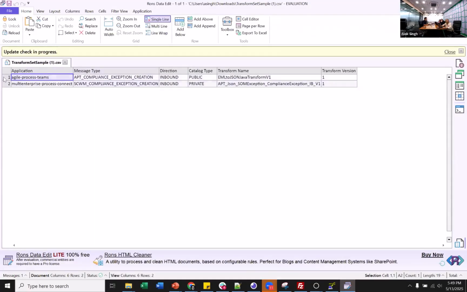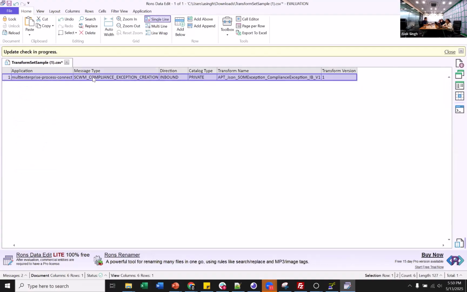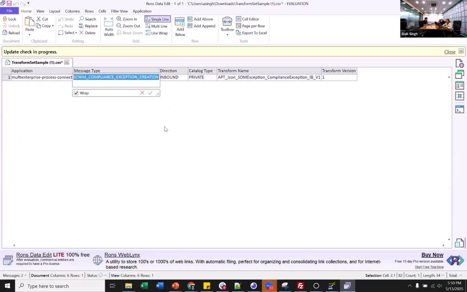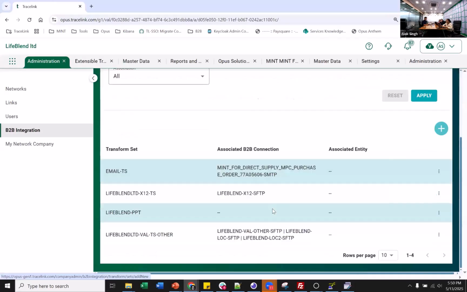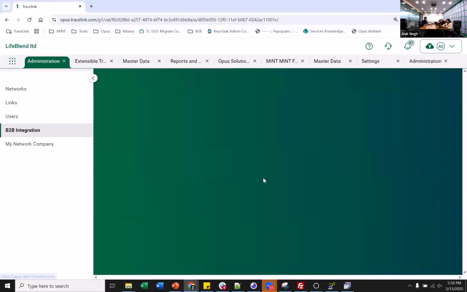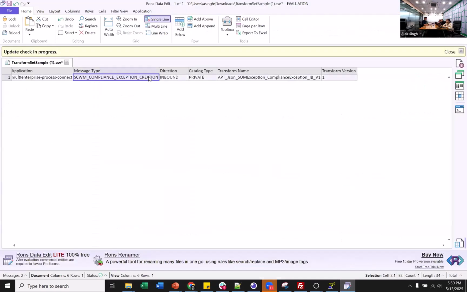You'll see the example includes two different applications, APT and MPC. So I'll remove the APT one. For MPC, my message type, now this is tricky. I was not expecting the example to be like this one. This could be better. Like we had discussed, sorry, I'm just switching back and forth between multiple screens. Probably we need to ask the admin team to put a good example there. But the message type would be MPC purchase order, right?